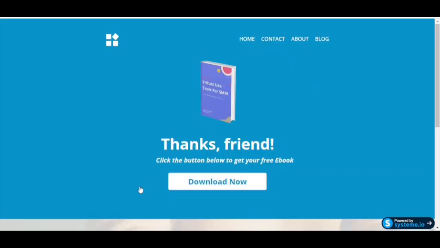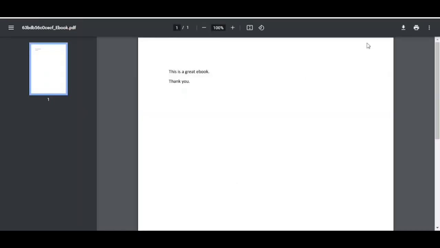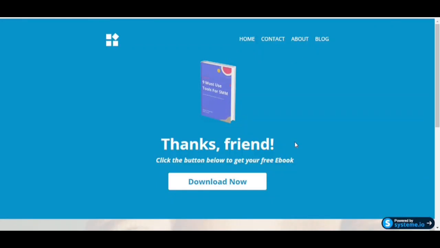Yes, so you see it does authentication for you, and then it switches to the next page. That's thanks friend, click the button below to get your free ebook. And once I click that, I'll be able to download. Easy peasy.